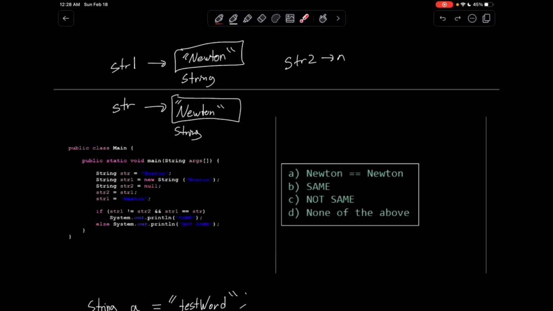String 1 is equal to string 2, right? So what is string 1 pointed to? It's pointing to this string right here, and that's what string 2's got to point to, right? So that's that line done.